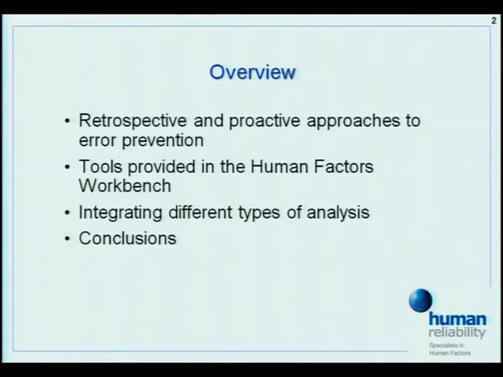So what am I going to talk about? I'm going to talk about integration. I'm going to talk about combining retrospective and proactive approaches to error prevention. And I'm going to look at the tools provided in the Human Factors Workbench, which is the vehicle for combining together a whole range of tools, how we integrate different types of analysis, and then I'll draw some conclusions from that.